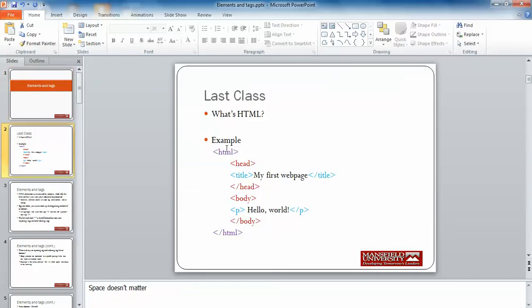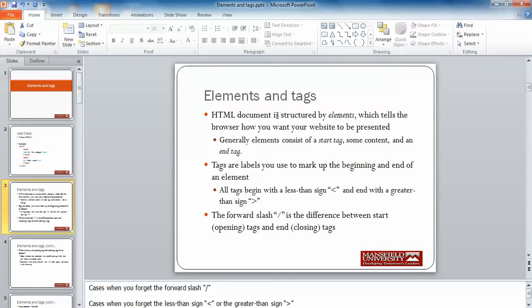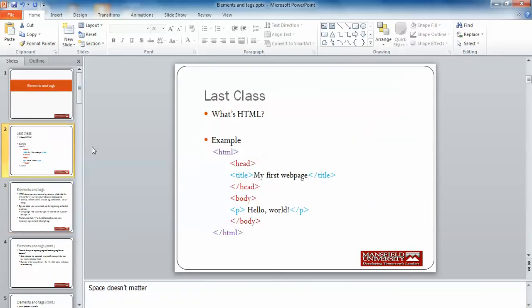Last class we had an example for HTML. This is our first web page. This class will explain the meanings of those code. HTML is all about elements. What do elements mean? Let's look back at this example.